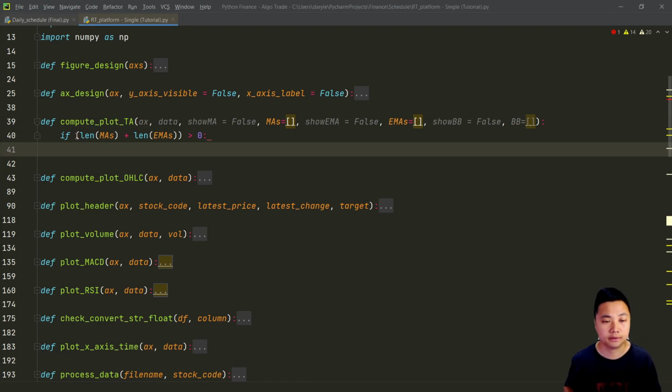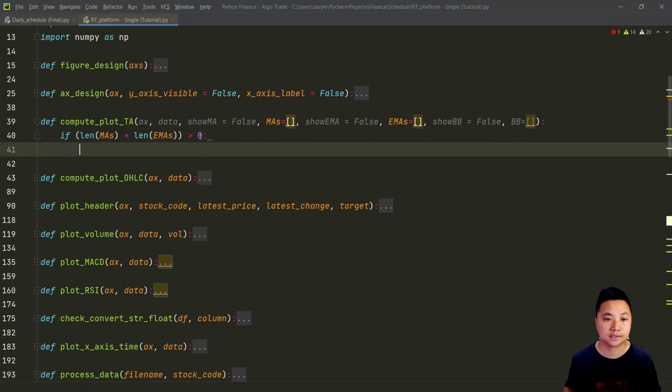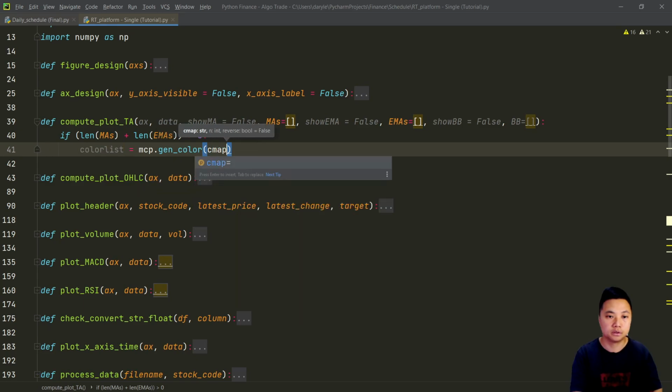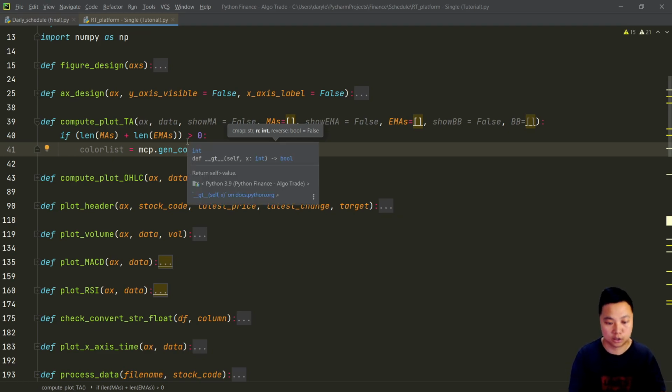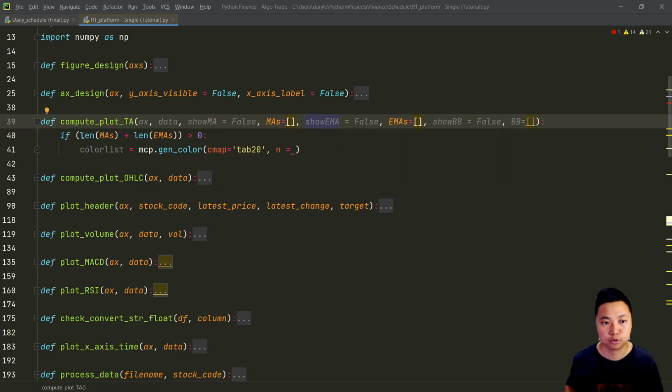So I need a sum of the moving average and exponential moving average. If the sum is larger than 0, that means we need some color. Otherwise, I will just ignore this. And then in that case, we are going to use a gen color function, which will allow us to generate color based on the length or based on the number of moving average and exponential moving average.